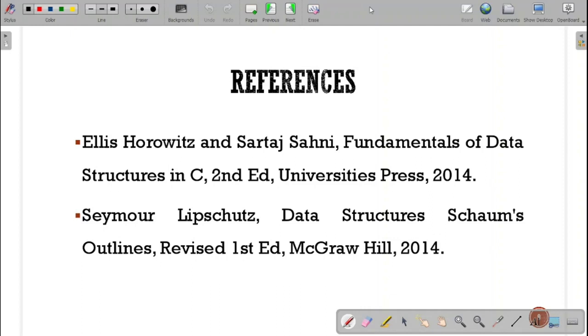The references for this presentation are taken from the textbooks Ellis Horowitz and Sartaj Sahni, Fundamentals of Data Structures in C, 2nd edition, University Press 2014, and from the Data Structures of the Schaum's Outline series, revised 1st edition, Tata McGraw-Hill 2014.